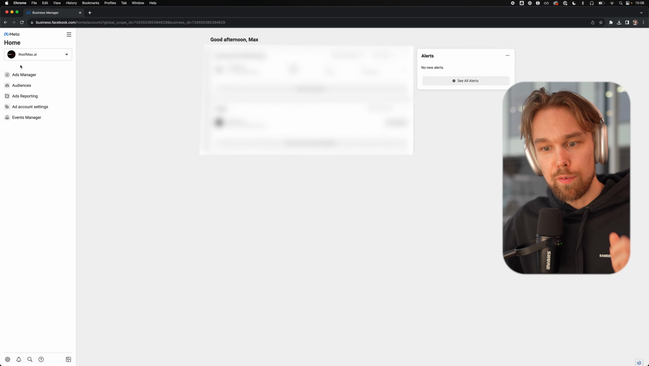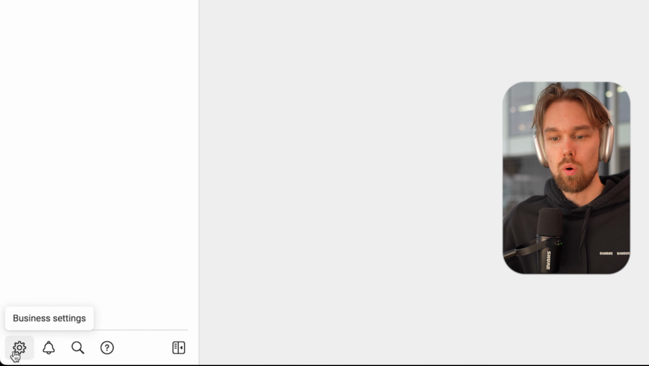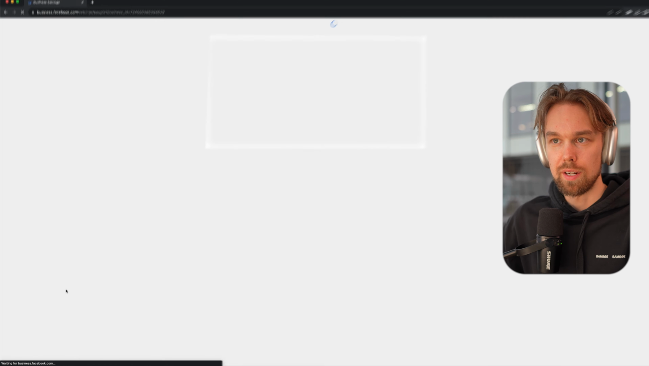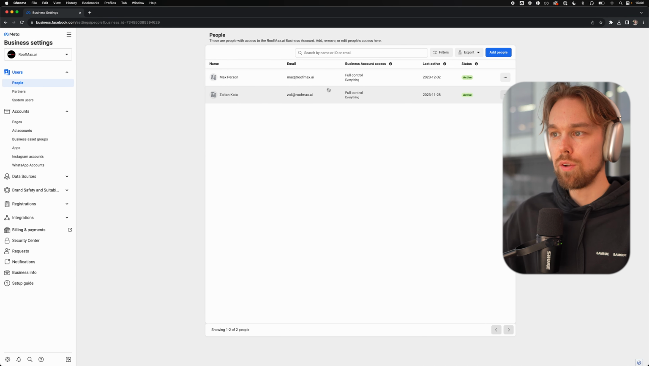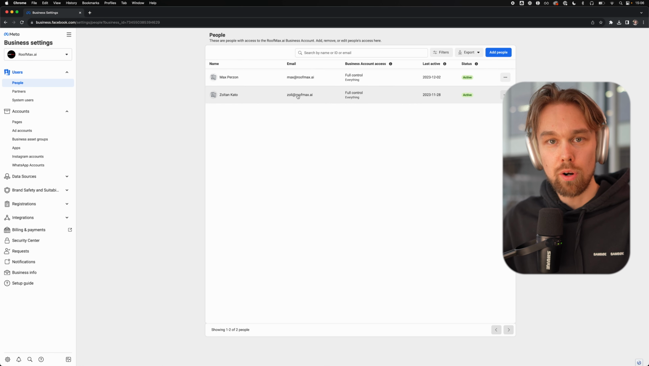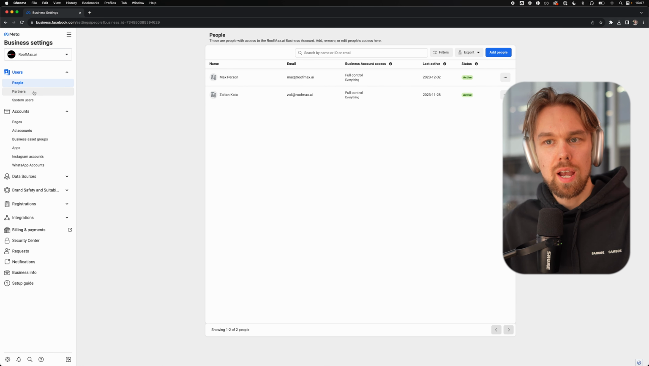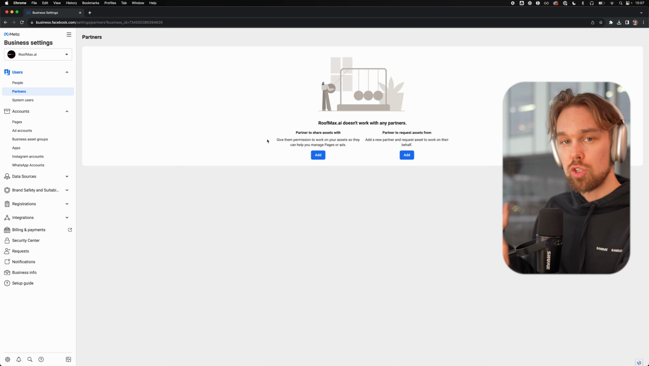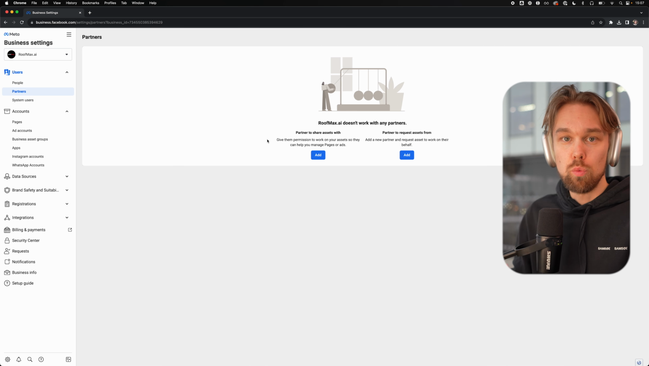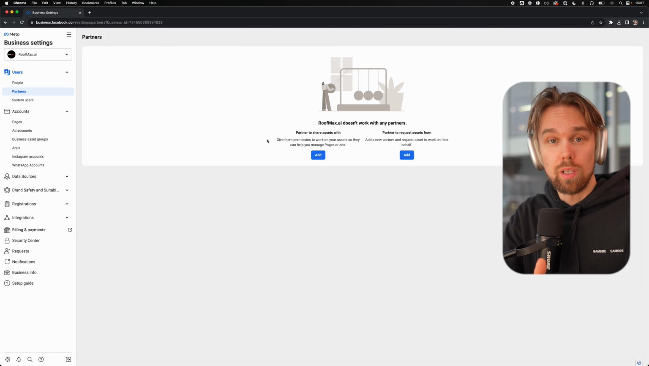and why I did certain things. So the first thing we want to do is go into the business settings right here. Now, if we take it from top to bottom, we can start off with people. So this is where you can invite the people who are a part of your business, essentially. Now, the next tab is partners. So this is where you can basically invite external agencies to help you with your ad accounts, but you will also act as a partner for your actual clients.